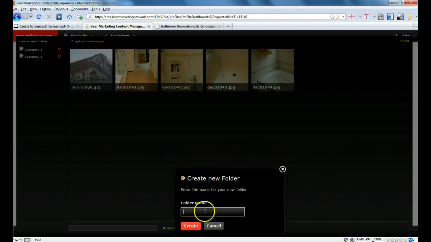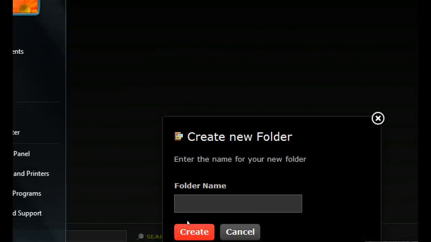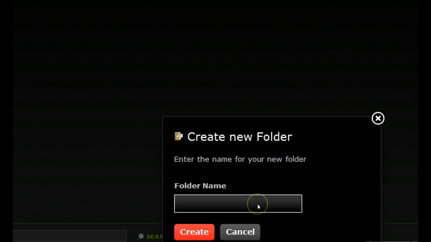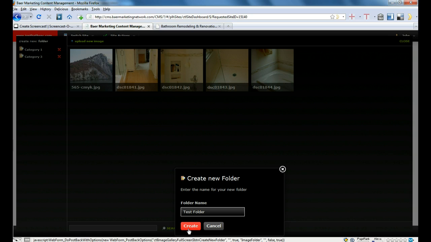Okay, the Create New Folder window popped up down here. Let me zoom in on that. Let's call this folder Test Folder, and then all we have to do is click on the Create.